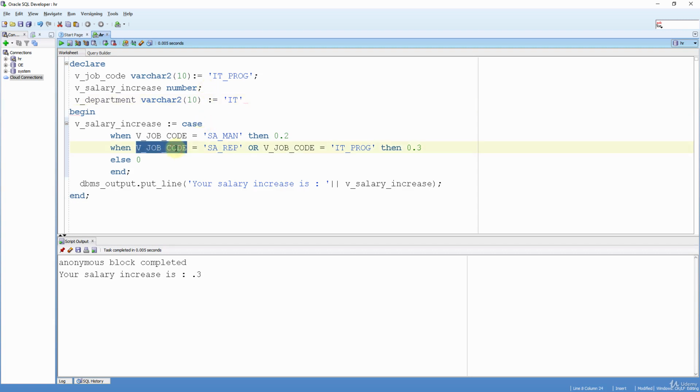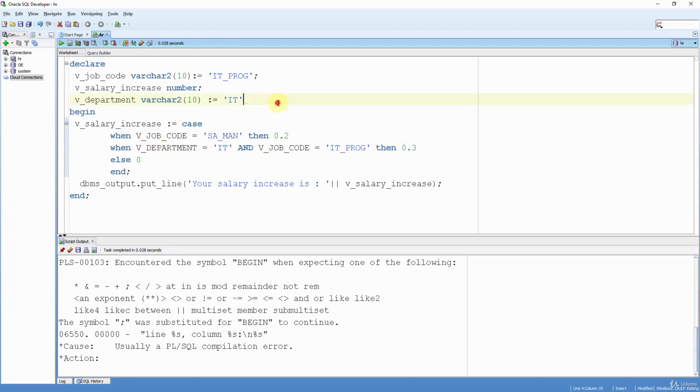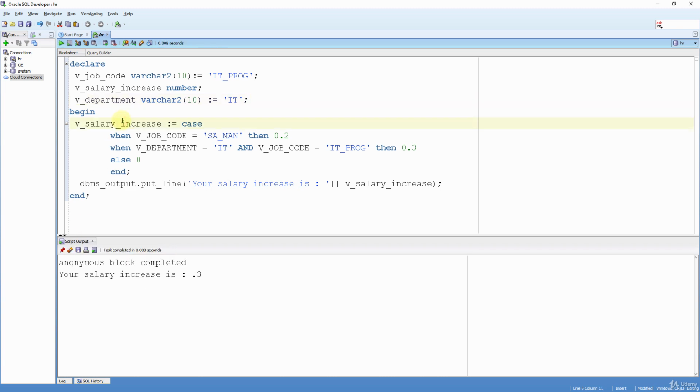Now in here, when V department is equal to IT and V job code is IT prog, then 0.3. Let's execute this. Now I'm putting a semicolon here and running again. Here, as we can see, with search case expressions, we can check our conditions with multiple values or variables together or alone. We could write V department ID is equal to IT with another one, but there is no need to show it too.